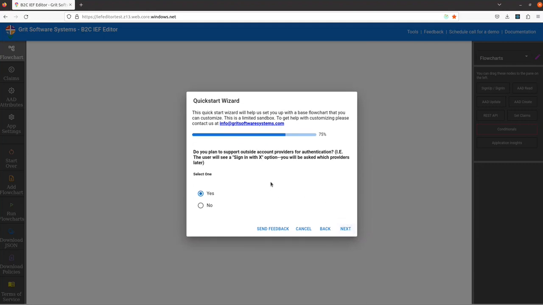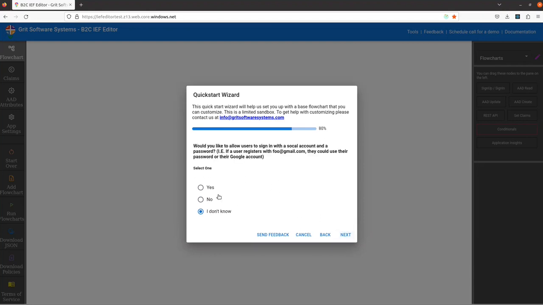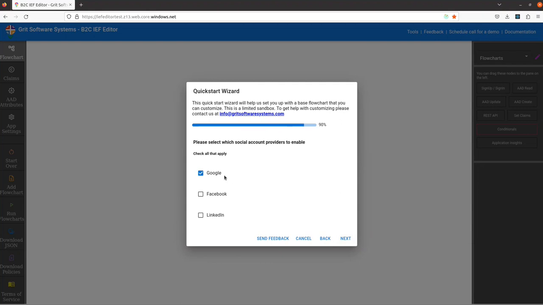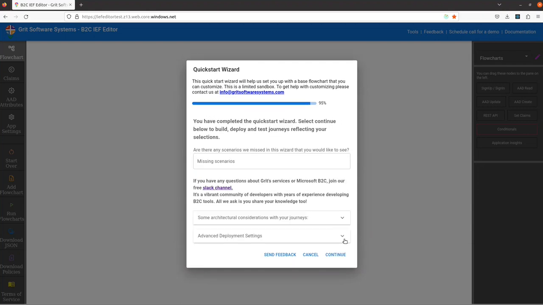But since we want users to log in with a Google account, we also want to support outside account providers. We also want to be able to link those Google accounts to a local account. So we choose yes here. Finally, we choose which account providers we want to enable, so Google. And this reaches the end of the Q&A.